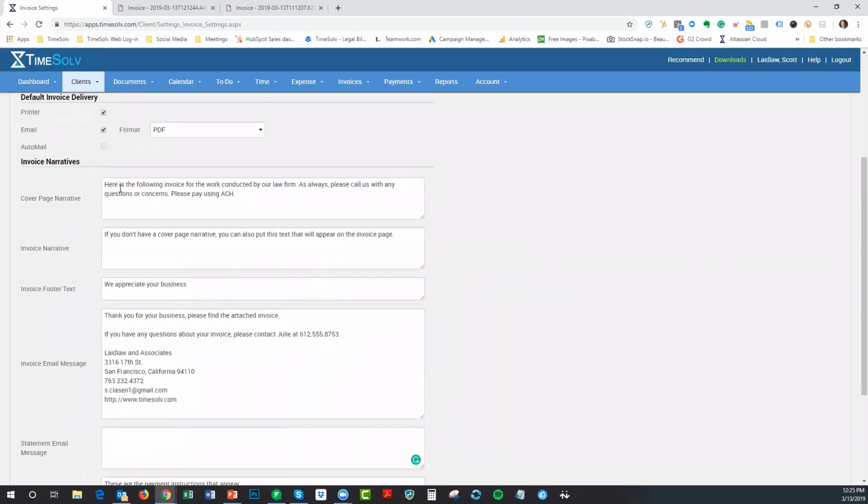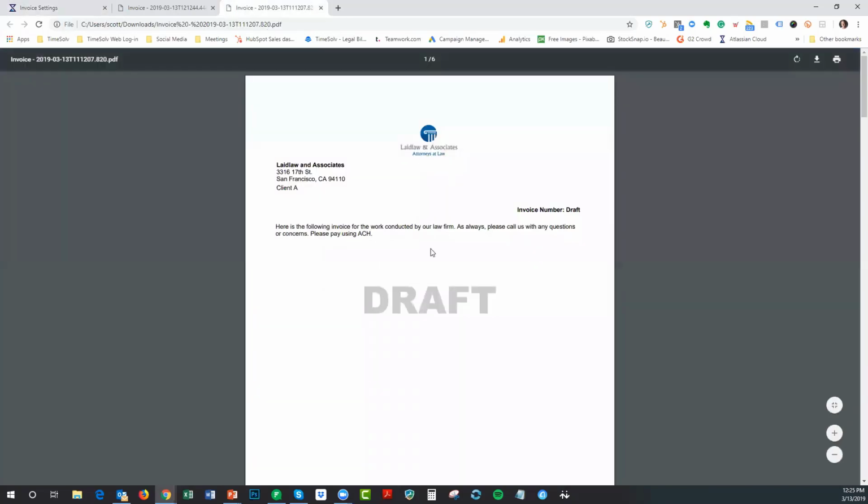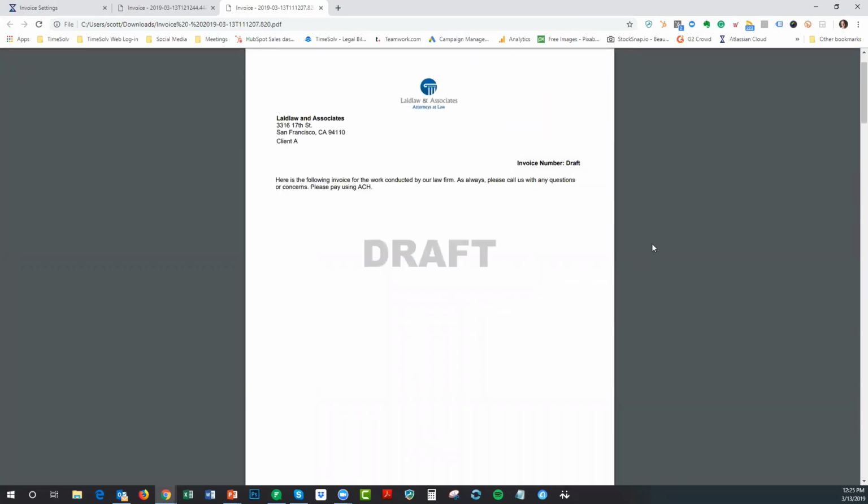Your cover page narrative, as you can see, says here's the following invoice, please pay using ACH. If I look at an invoice here and I choose in my flexible billing template to include a cover page, that text is going to appear right here. And that's basically all that appears on that cover page, other than things you may have designated in your billing template.